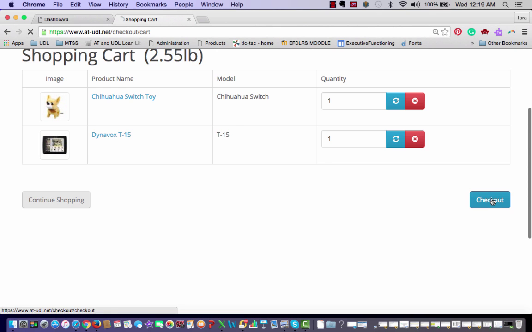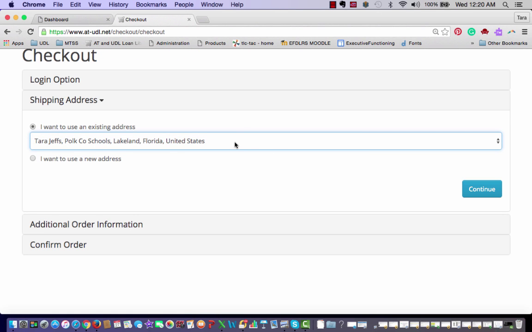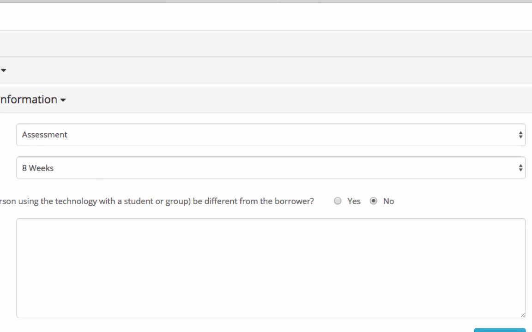And we can check out. I have multiple addresses, so I am going to use the address that I desire, and I hit continue. If I wanted to add a new address, I could also put that in here. Each step of the process is going to take you step by step.